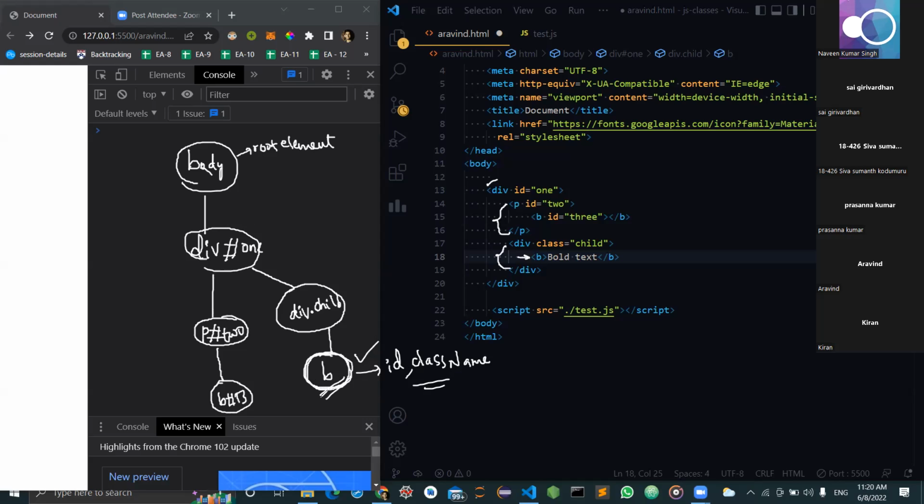Is that what we did yesterday, right? For example, if I want to edit this color, firstly I'll add an ID which is bold. Let us say bold is not given to any of the IDs, so I'm giving an ID of bold for this, and now I'll select that in the JavaScript.